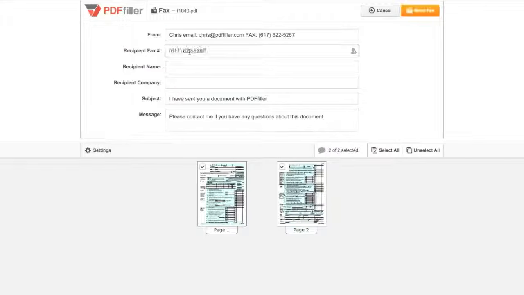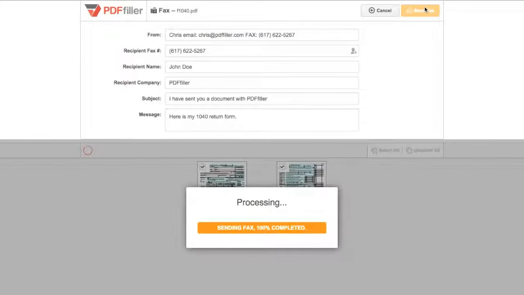Start by entering your recipient's fax number and information and adding a custom subject and message. To add or remove pages, use the checkboxes on each page preview or use the Select and Unselect All buttons. Click the Send Fax button to queue your fax to be sent.